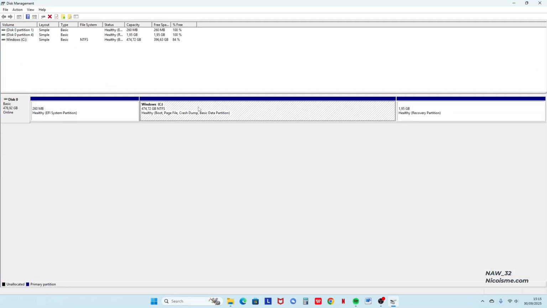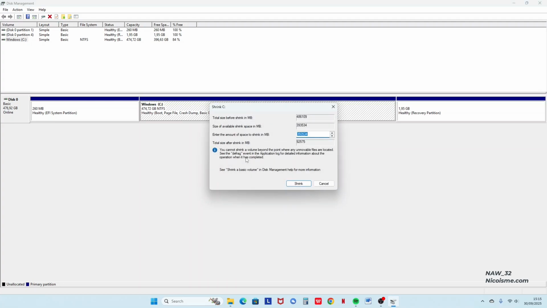Our goal is to take some of the free space from our C drive and turn it into a new drive. To do this, we need to shrink the C drive. This sounds scary, but it's perfectly safe and won't delete any of your files. In the Disk Management window, find your C drive, right-click on it, and from the menu select Shrink Volume. A new window will pop up.